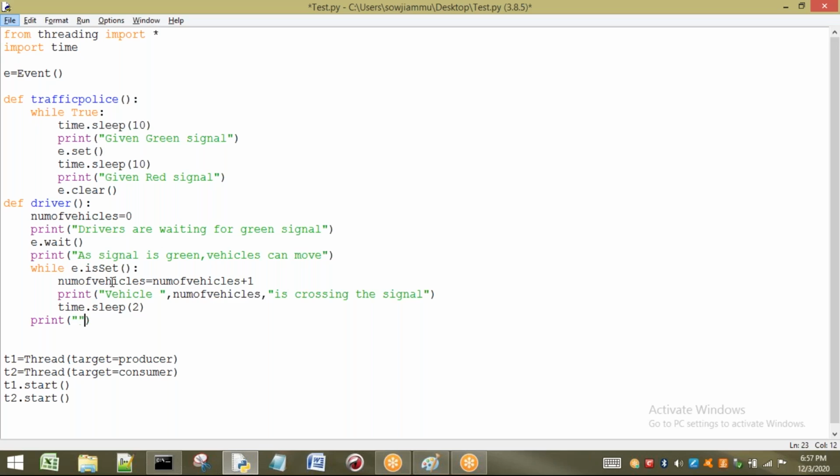So print "traffic signal is red." Okay, it is red. So what does a vehicle have to do? Vehicles have to wait, or I can say drivers have to wait. Drivers have to wait. Right. This is the concept I'm going to execute now.